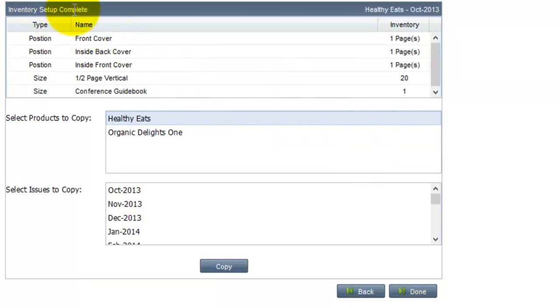So inventory setup is complete. It gives you a summary at the top, how many pages you're selling for the special positions, and then what is the count of the ad sizes available to sell in this magazine. We have 20 half-page verticals and 1 conference guidebook that we're going to sell. Now we can select multiple products if multiple products share a similar publication schedule and rate card, which our Healthy Eats and Organic Delights one share, but we're going to set it just for this product.